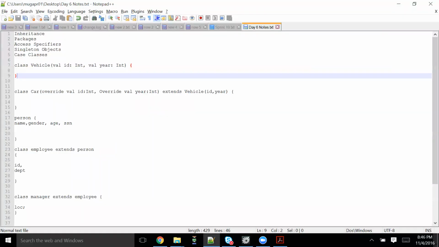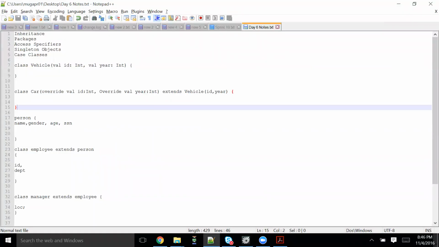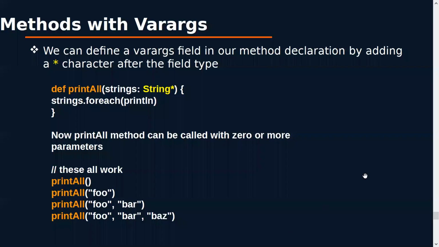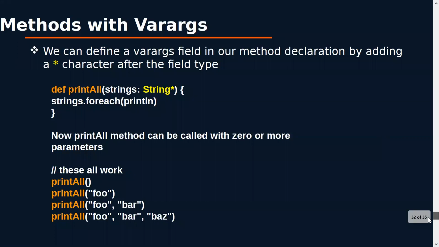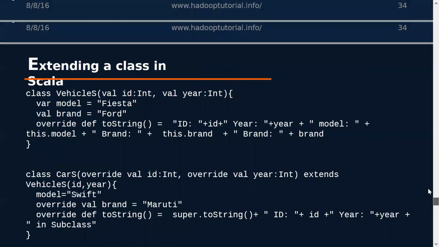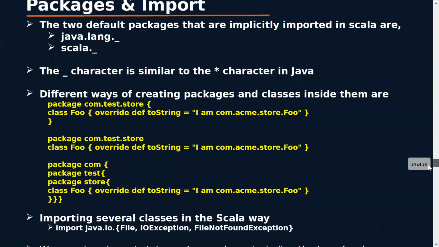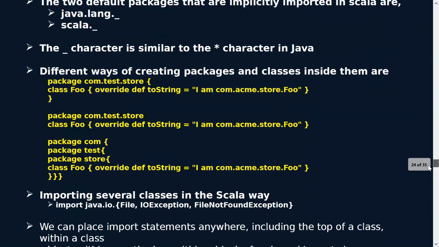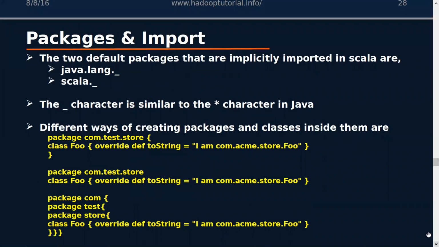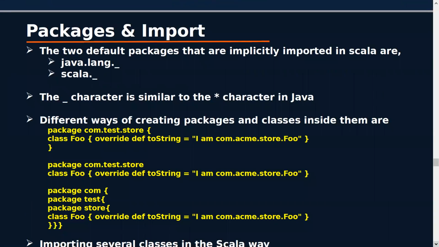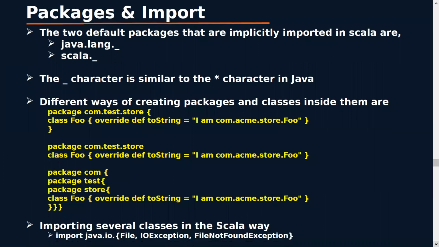Now, the next topic: packages and access modifiers. Nothing much different from Java, it's the same. I'll just explain the concept, no need of much comparisons. So packages. If you are not from a Java background, then I will explain the concept as well.